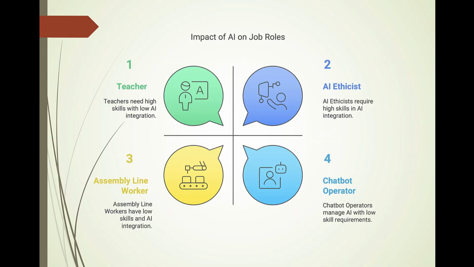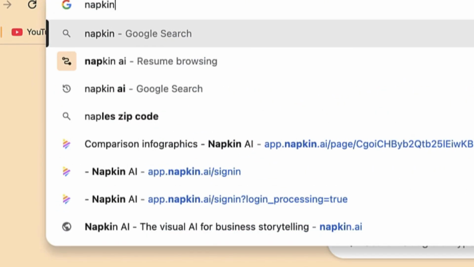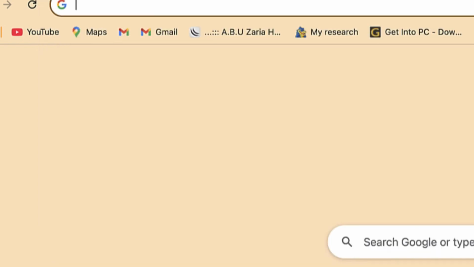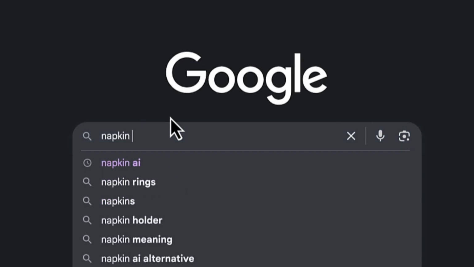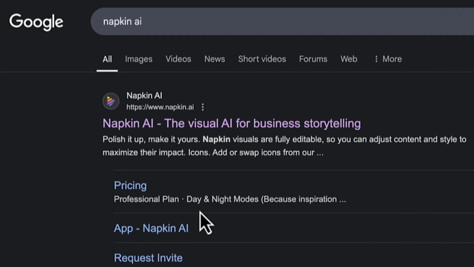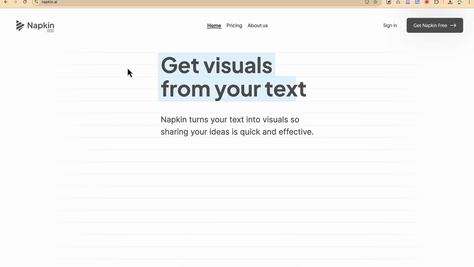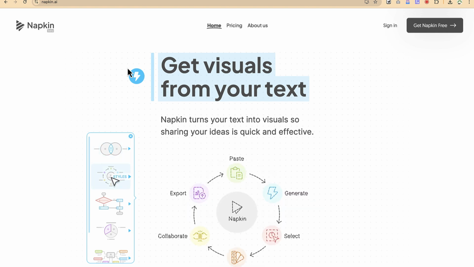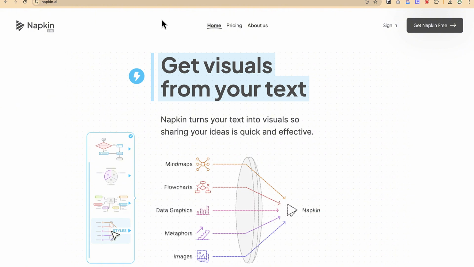So to start with, let me show you this particular AI tool. It is called Napkin AI. You can access it by coming to your browser, typing in Google, and then searching for Napkin AI just like so, and then you hit enter. You can see the first one, the visual AI for business storytelling. It has incorporated a new feature that you can now use to create fantastic presentations using this tool for free.